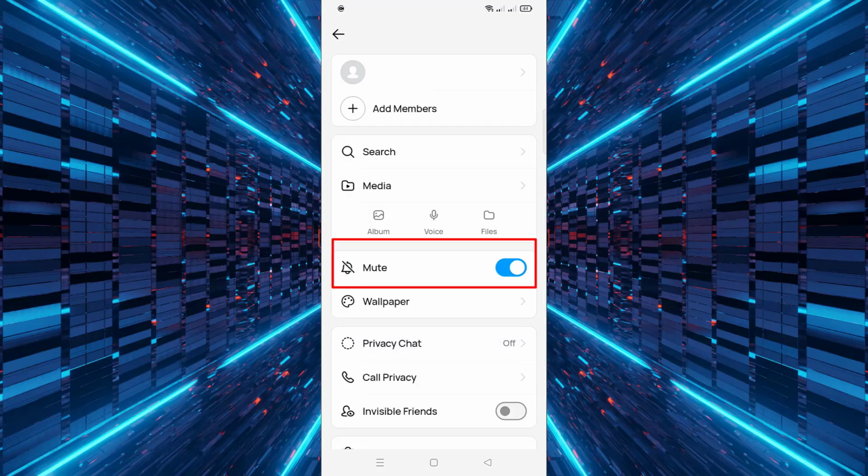This action will stop notifications from this user without affecting your ability to receive messages from them in the chat. You can always go back and turn the mute option off if you want to start receiving notifications again.